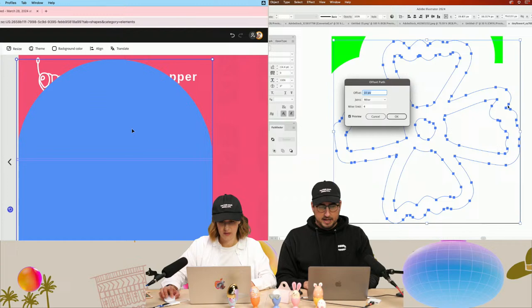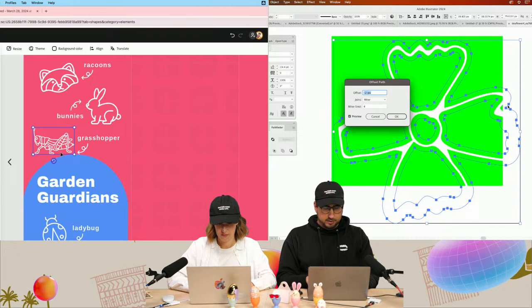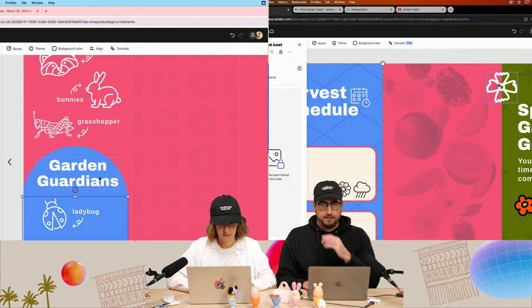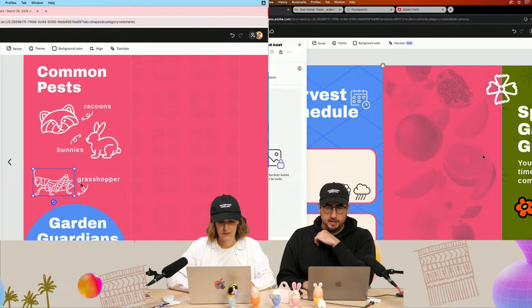Love it. And then we are just going to offset this. As I pull it in, you'll see that it's actually going to change the actual shape. So let's do 1.5. Looks good to me. I'll delete that. And now when I save it, I still have my original shape, but it should even this out just a little bit so that it's a tiny bit thinner, which is what we want it to look like, so it's a little more cohesive with our raccoons and our bunnies and our grasshoppers.